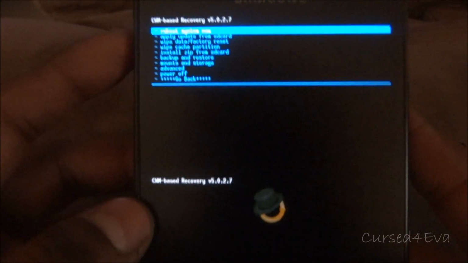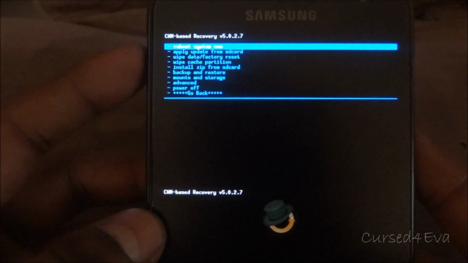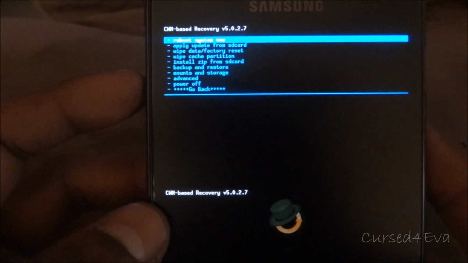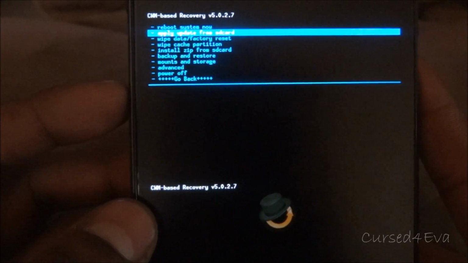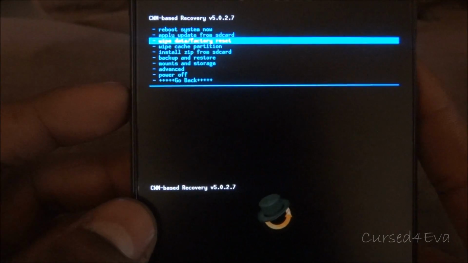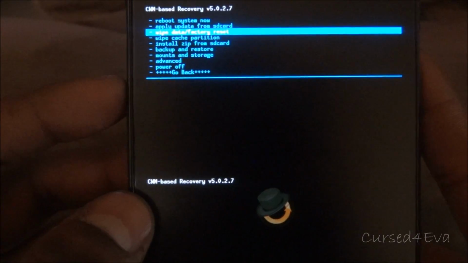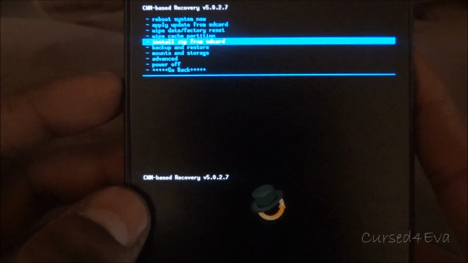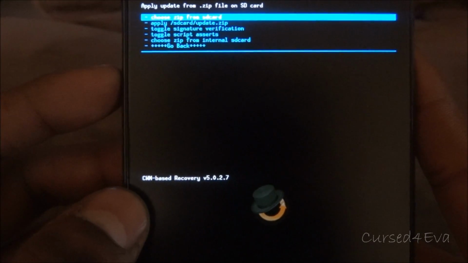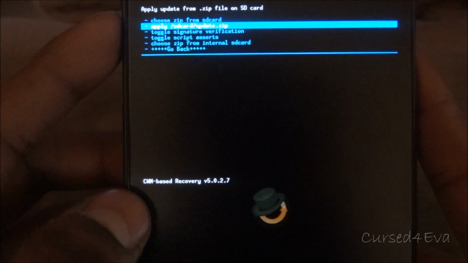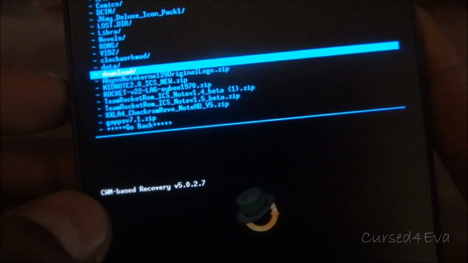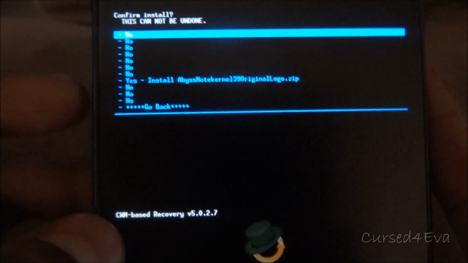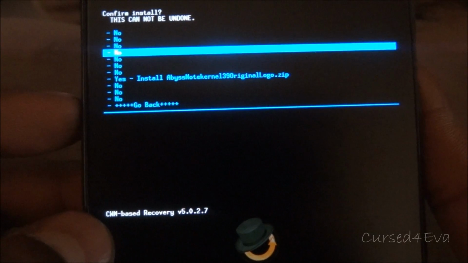Okay, so we've rebooted into recovery. What you need to do right now is go in to install zip from SD card, and choose zip from SD card. And now select the Abyssnode kernel 139 original logo.zip, and select install Abyssnode kernel.